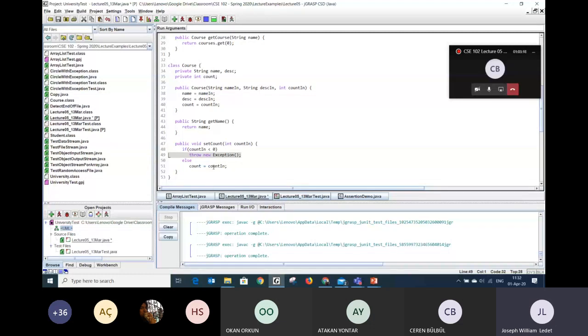Now, does that mean that we need to have multiple test cases? Do we need to have a test for a count of negative? That we need to have a count of 0, 1, 2, 3? Do we need to test all these different values? No, right? We just need to have one test case that executes this line, and one test case that executes this line. So that's what we would call code coverage.